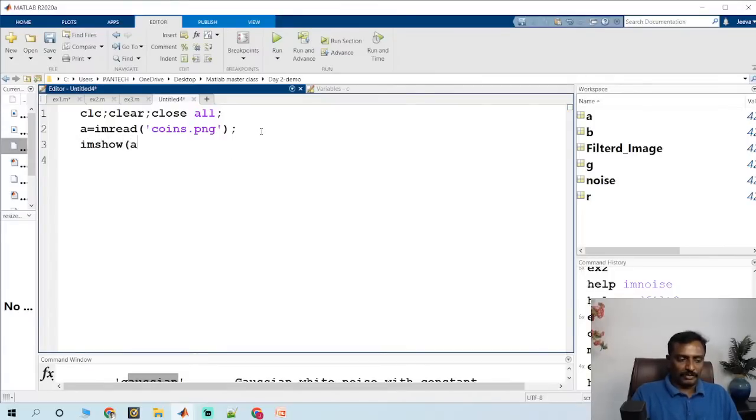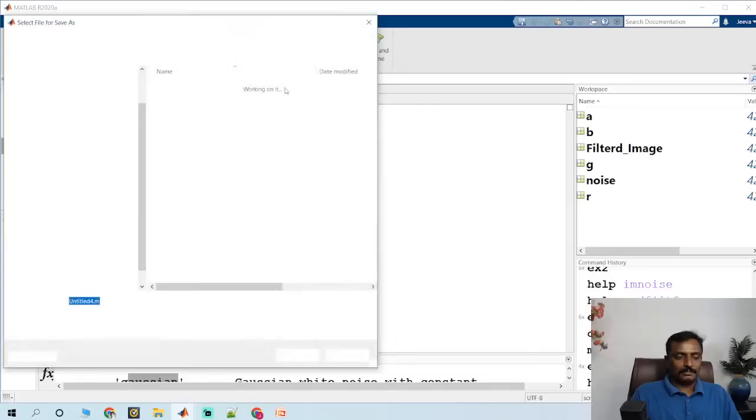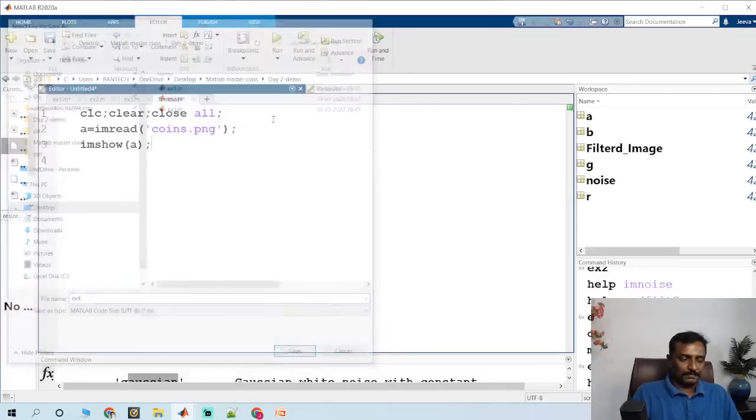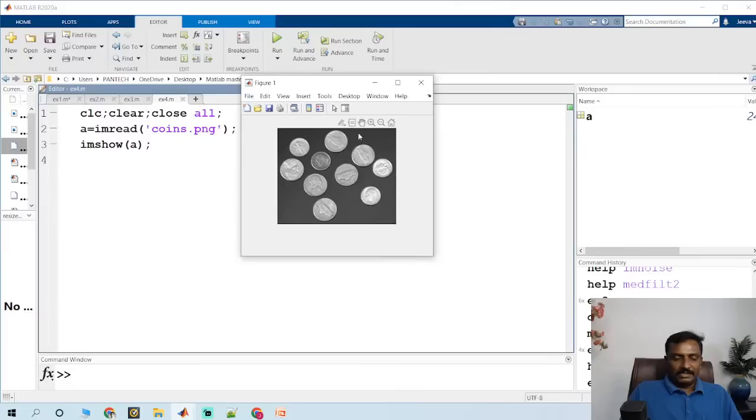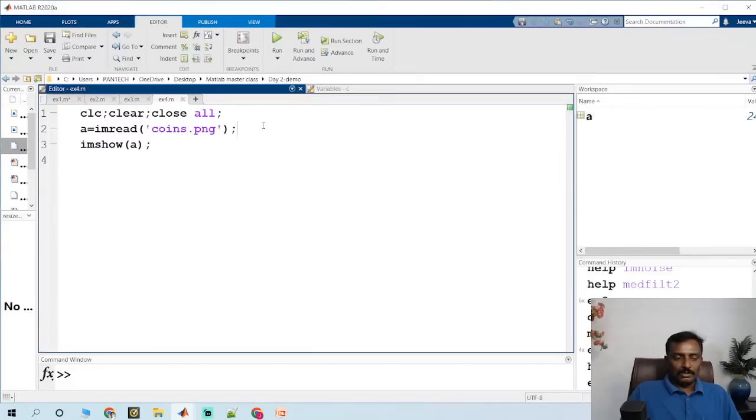And show off. Example 4. So run this program. Okay, you get this image here. So I convert this to a binary image. So this is the threshold. 100 is the threshold.